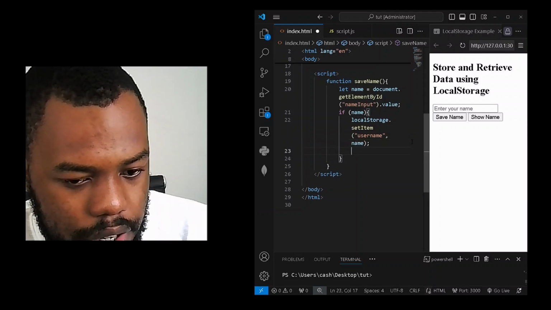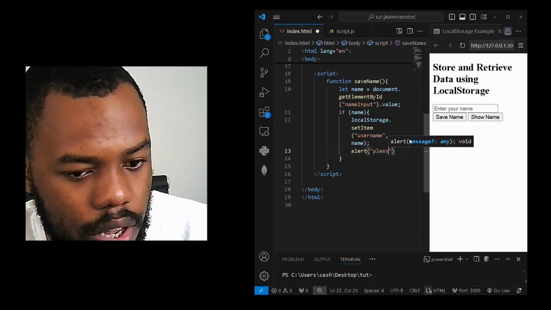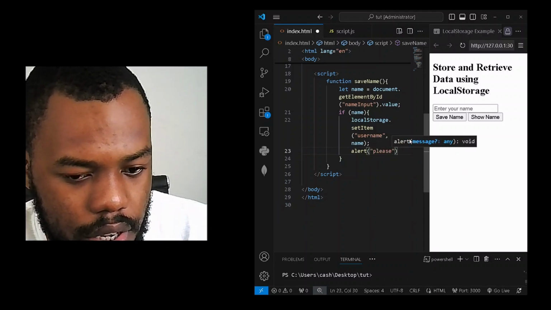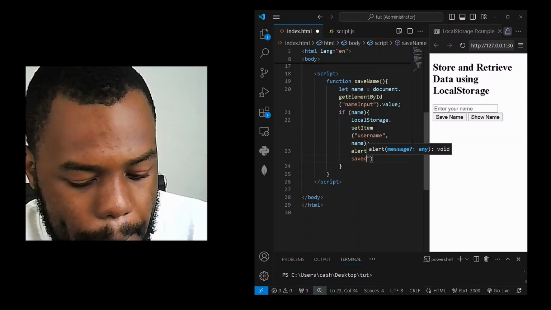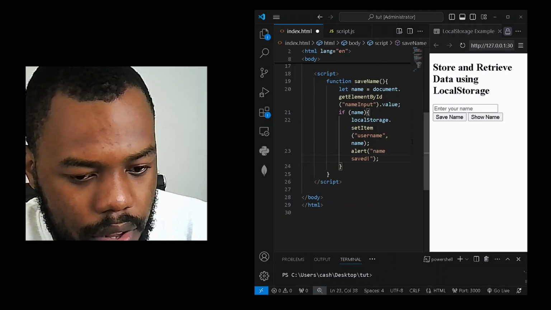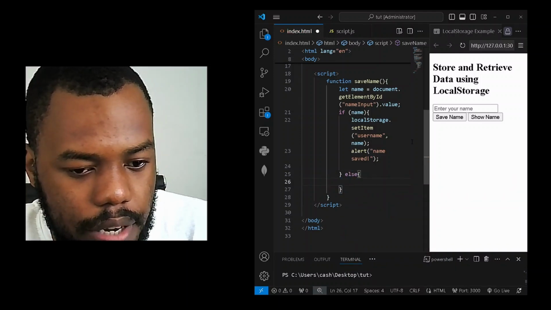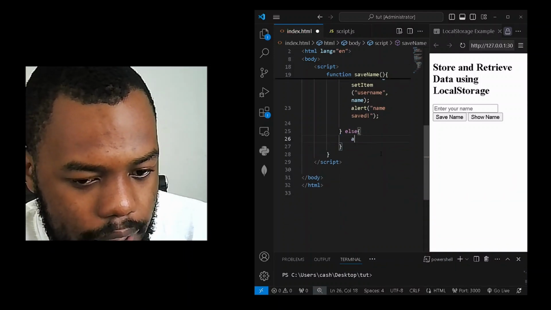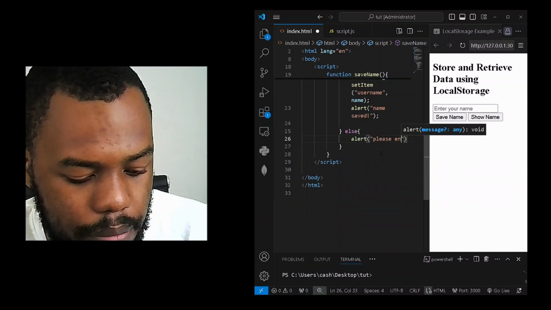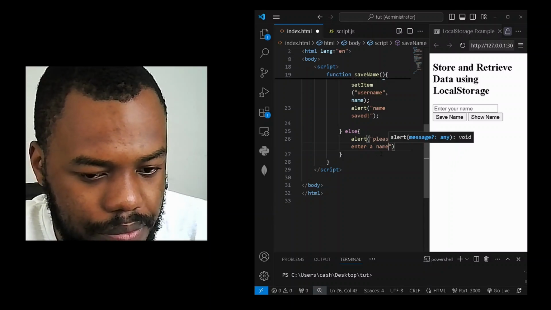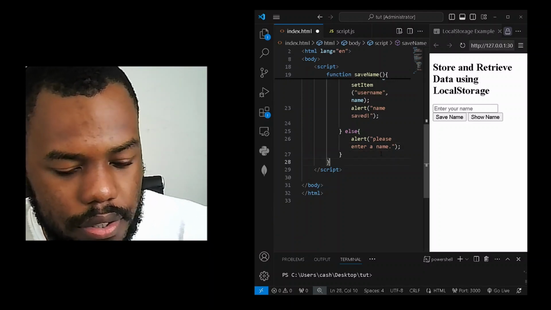And we can have an alert just to alert you. In this one, we are saving the name, so the name is saved. Now we will have an else statement right here. This statement is just going to alert us that we should please enter a name, like so. Okay, so far so good.